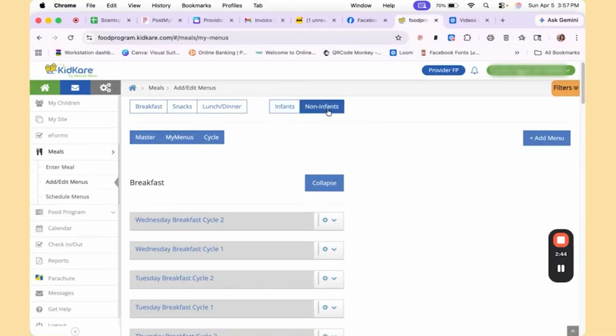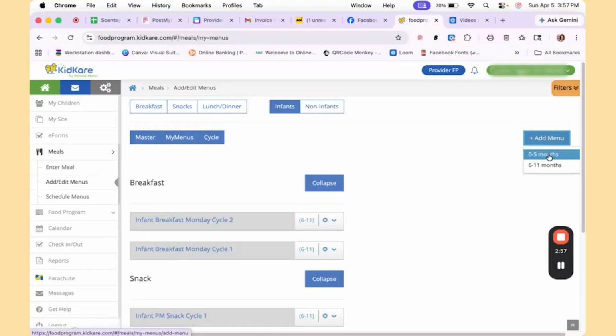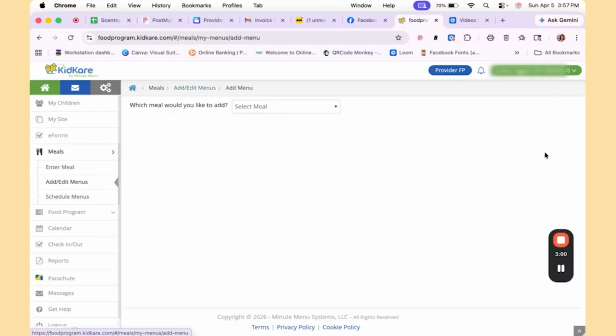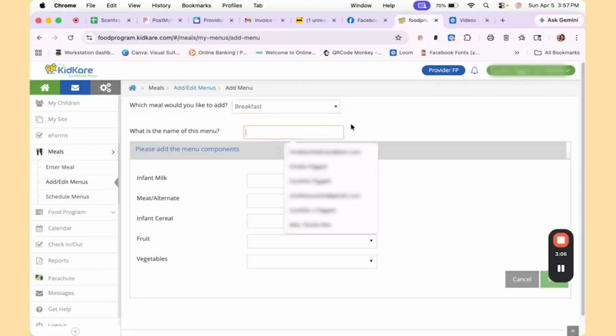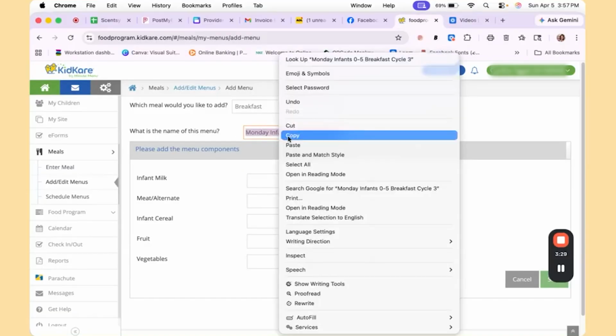Let's click it to infants. See up here I have non-infants and infants. So let's click infants, and let's click add menu. And here you're going to choose 0 to 5 months or 6 to 11 months. So let's choose 0 to 5, and we're going to choose breakfast. What is the name of the menu? Let's do Monday infants 0 to 5 breakfast cycle. I'm going to copy this because I'm going to use this for the next one too.